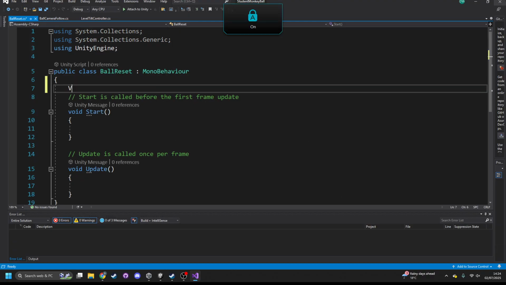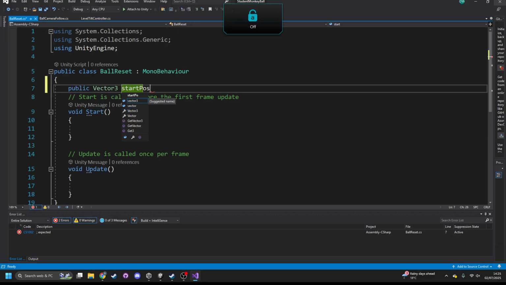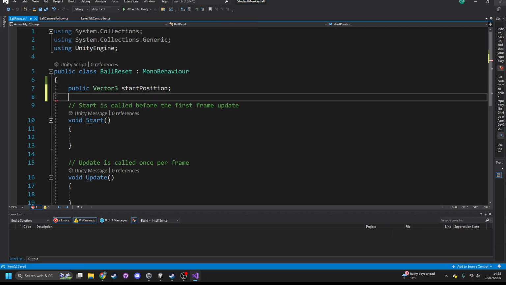We're going to do a public Vector3, and this will be called startPosition. And we're going to do a public float fallThreshold, and we're going to set it equal to 10f.